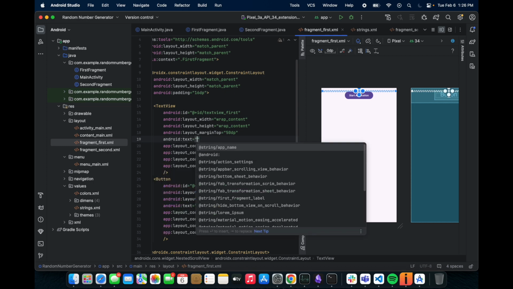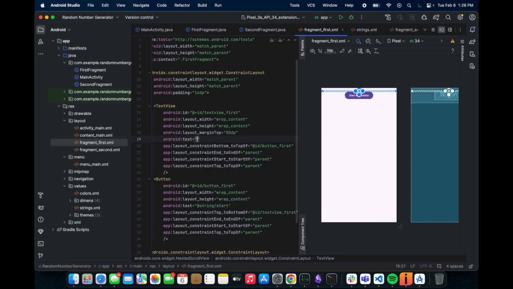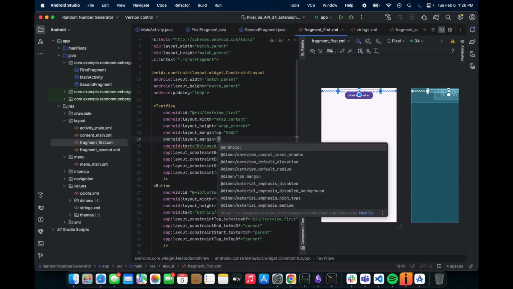Text is going to be, I'm not going to add it to the string XML because I already showed you how to do it. So let's just write welcome to random app generator. Let's see. Okay, let's change the font.